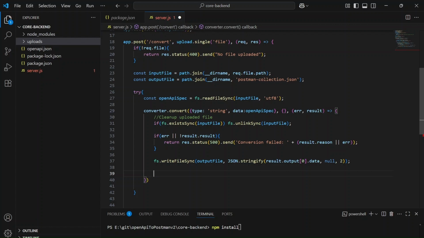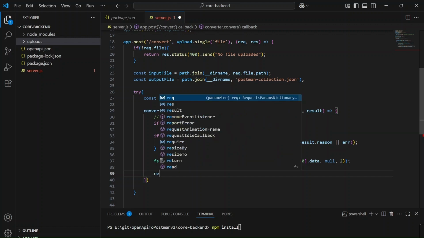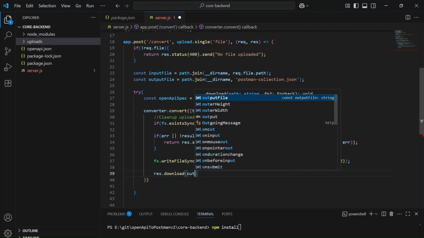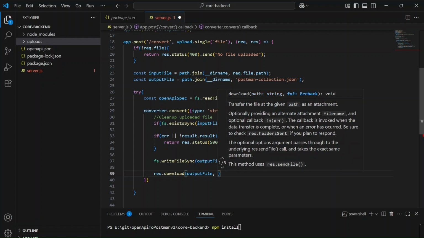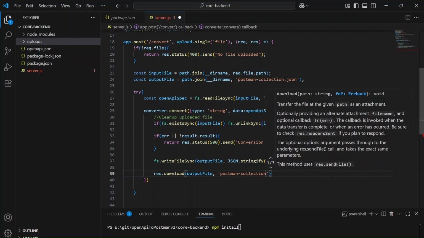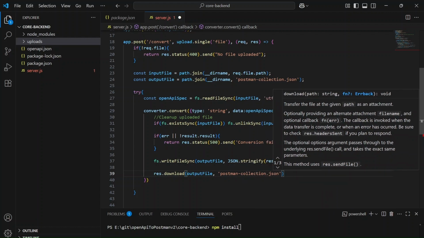Now, the next part which we also want as a feature in our application is, once the conversion has happened, we want that file to get downloaded automatically for the user. We don't want a manual download button to appear. So for that, what we can do is say start download output file. The file name can be anything. I'm just putting postman collection.json.